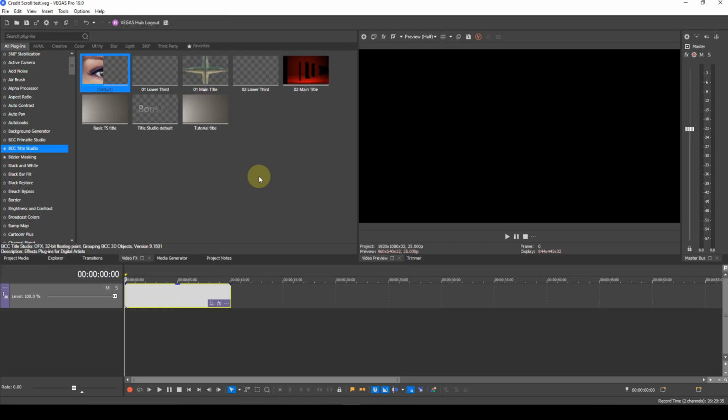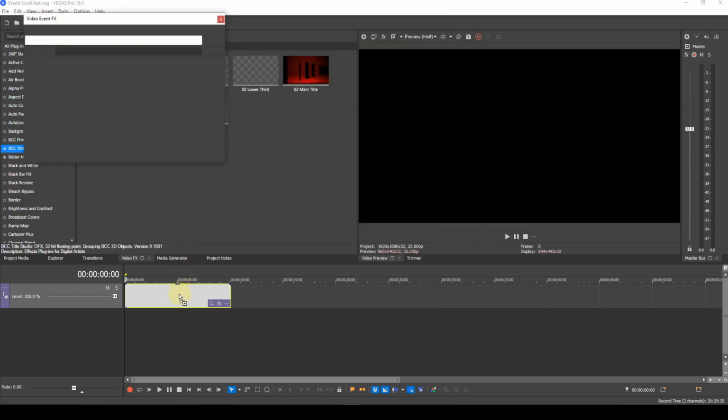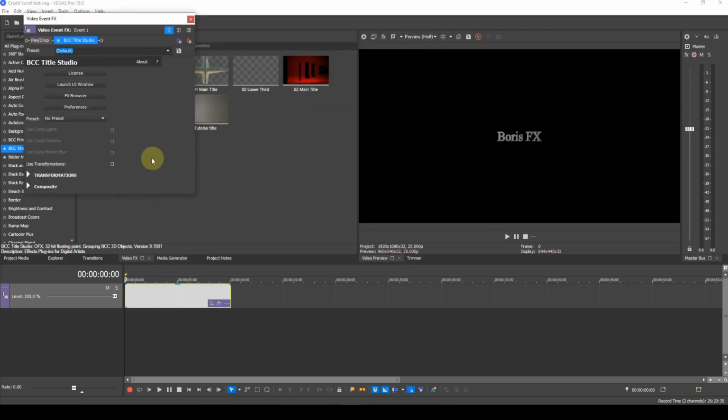I'm using Vegas Pro, which allows me to create an empty event, so I'm using that to apply the effect to. With the effect applied, I can click the Launch UI window button.